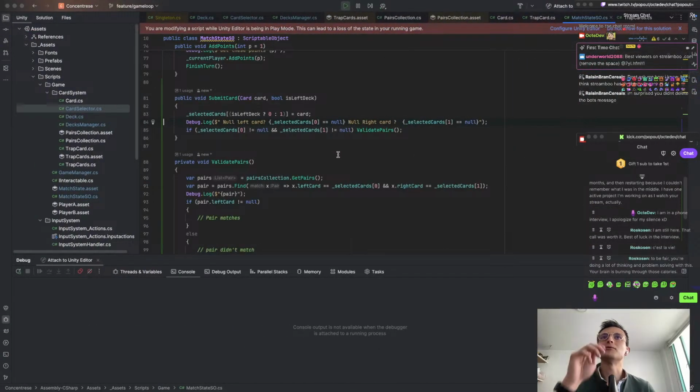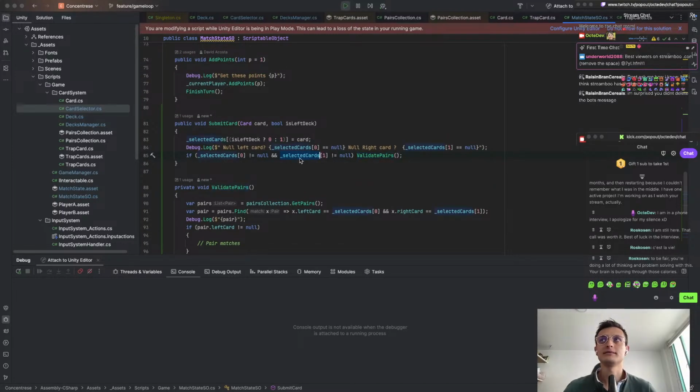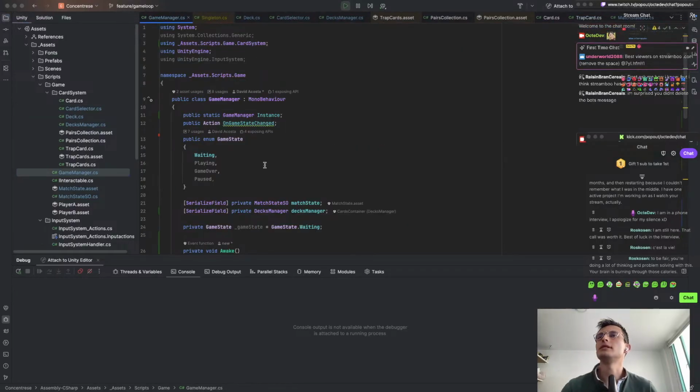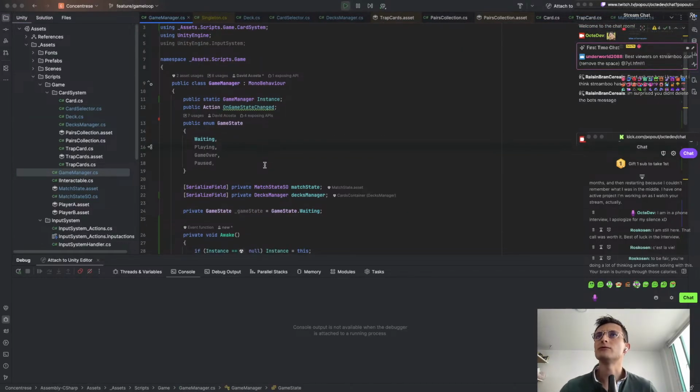Okay. Now I know what's the issue, because this is a scriptable object. This is still keeping the data from the last session. So I need somehow to initialize or to reset.